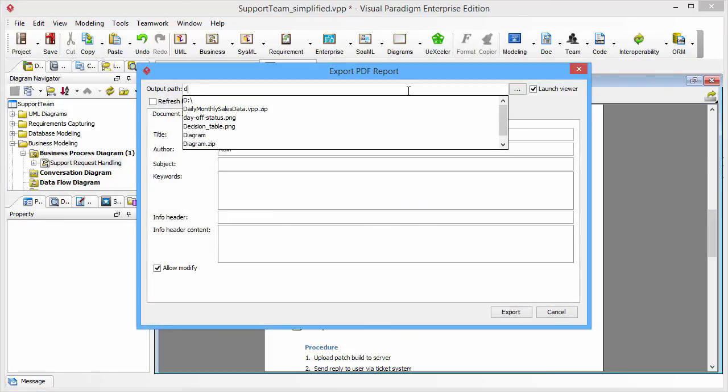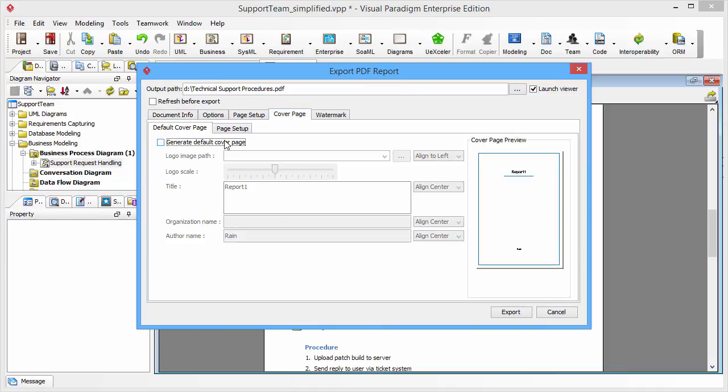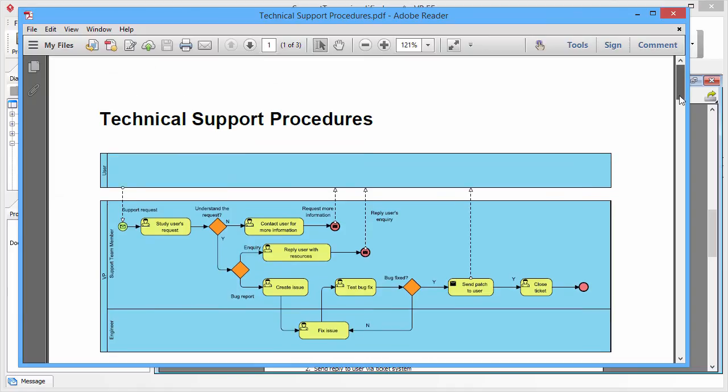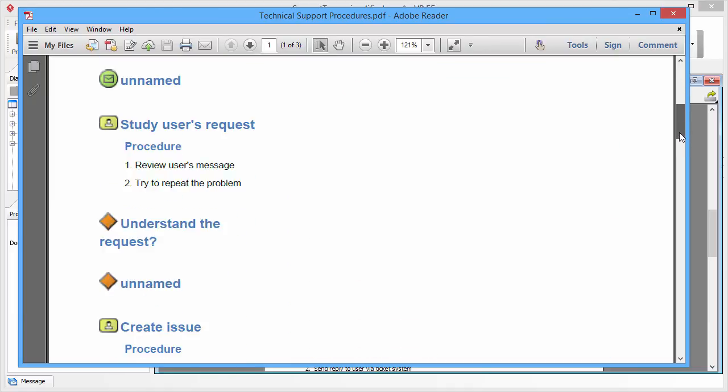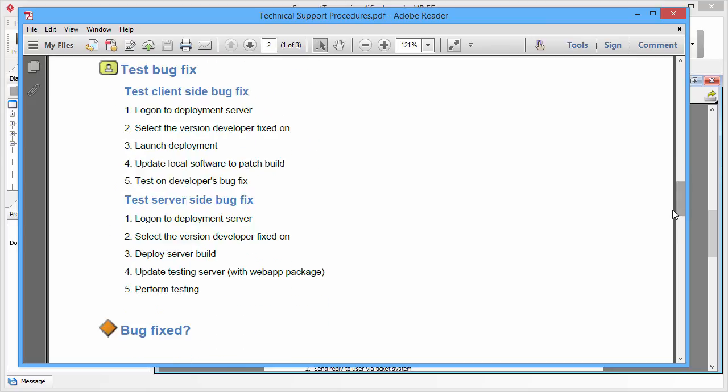Then we just export to PDF. Let's change the cover page to not generate the default one, and just export. Now you see your working procedure is now in PDF format. You can send it to team members, or you can print it out for internal reference. And the good thing is, if you want to change the procedure or the process, you just need to go back to the diagram, make the change, and regenerate the working procedure.